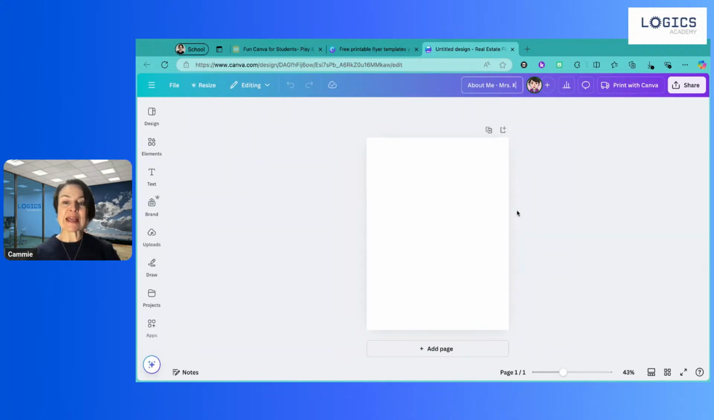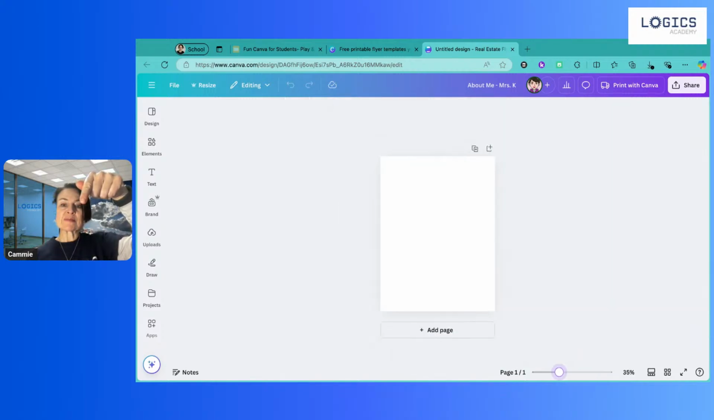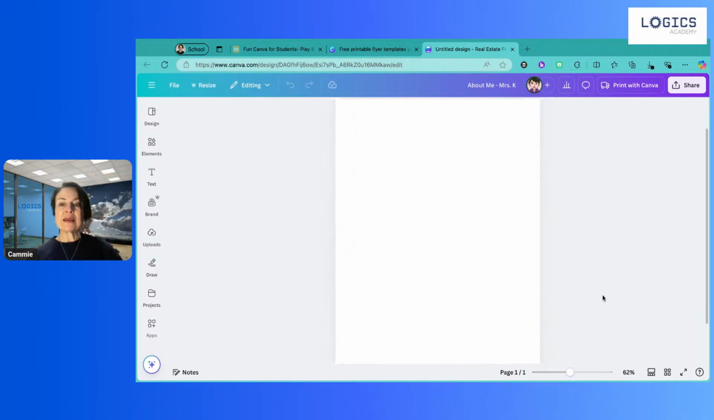Okay, so now we have this blank page. I'd like to show you that at the very bottom, there's a little slider down here to make this page bigger or smaller. So sometimes if we want to zoom in, that is a great way to go ahead and do that.